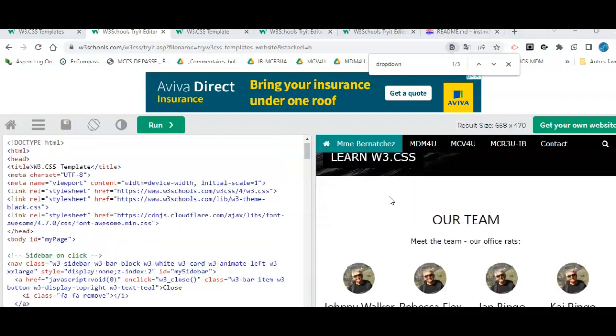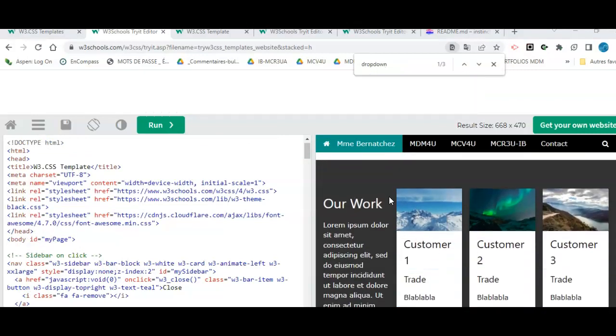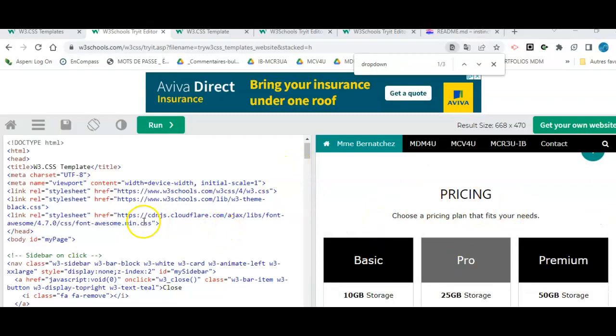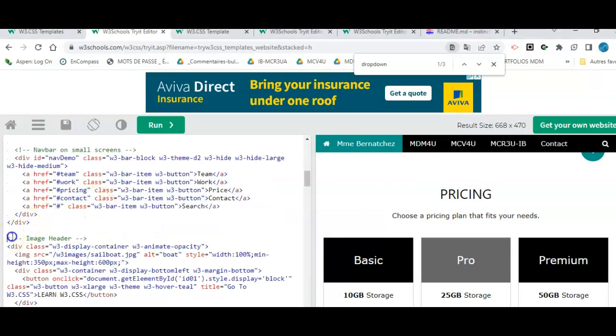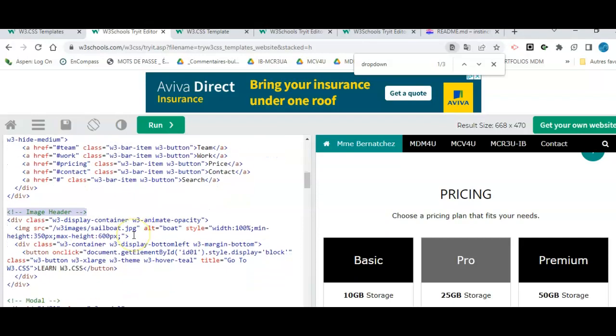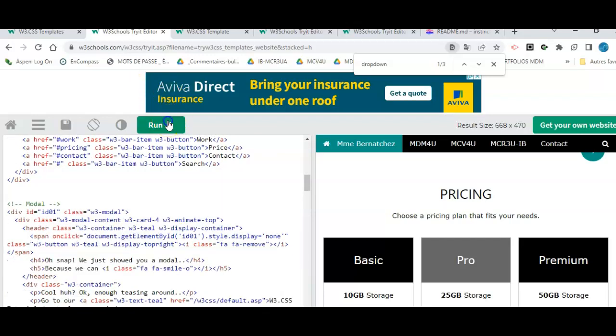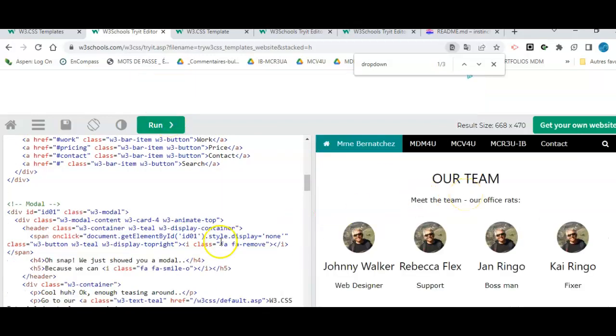I want to remove this image. I want to remove our team. I want to remove our work. So I'm going to go all the way down, remove everything until pricing. So I can see here in the code that they've actually put a comment here to tell me that that's the image header. That's nice. So it clearly is just this code that I have to remove. So if I run now, you'll see that the image is gone.